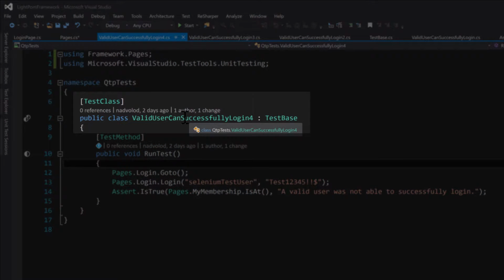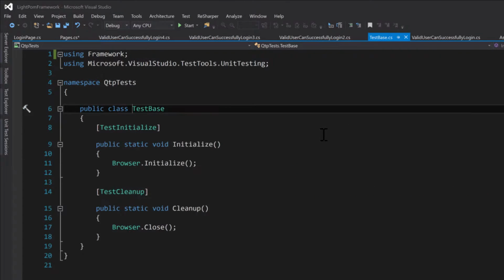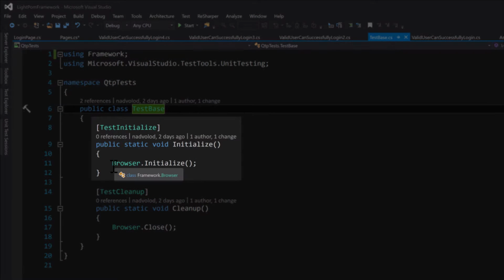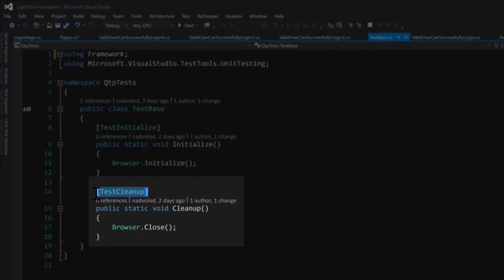And so this test inherits from a test base. And so if we F12 over to that, the test base has two methods called initialize and cleanup. In the initialize method, it has this tag right here, and that tells the test that it is going to do a browser.initialize. And the cleanup method gets this tag right here, and that tells it to do a browser.close.